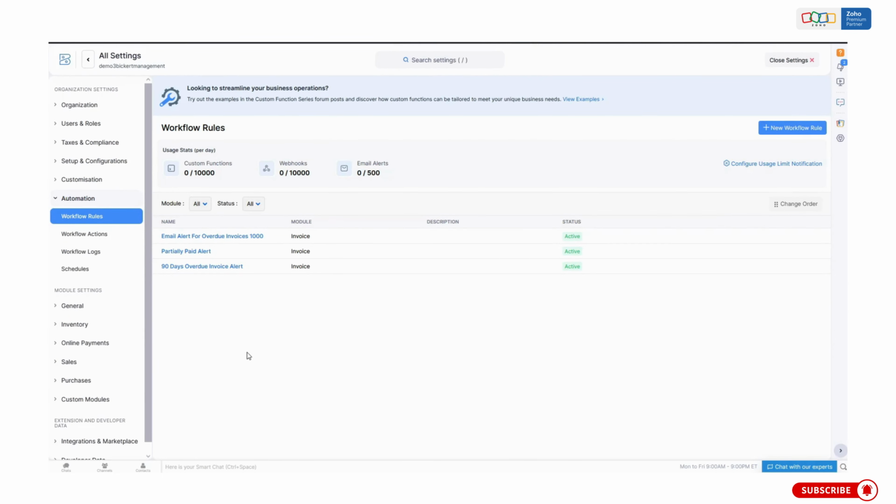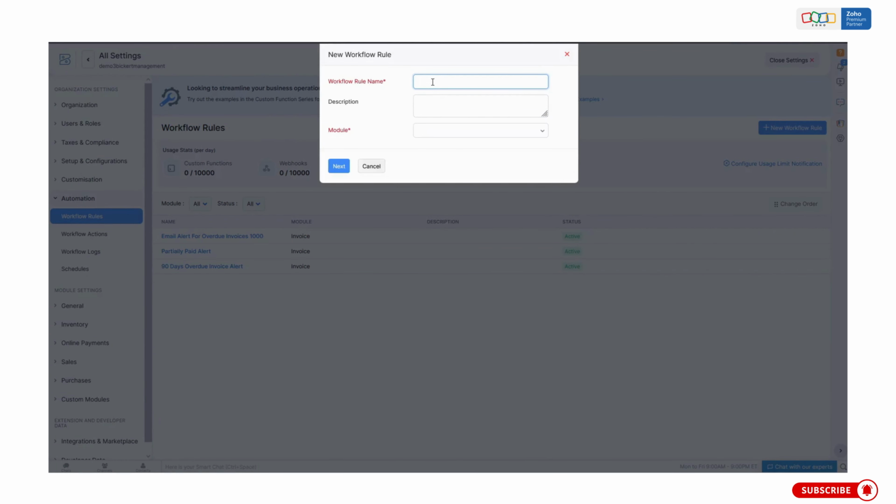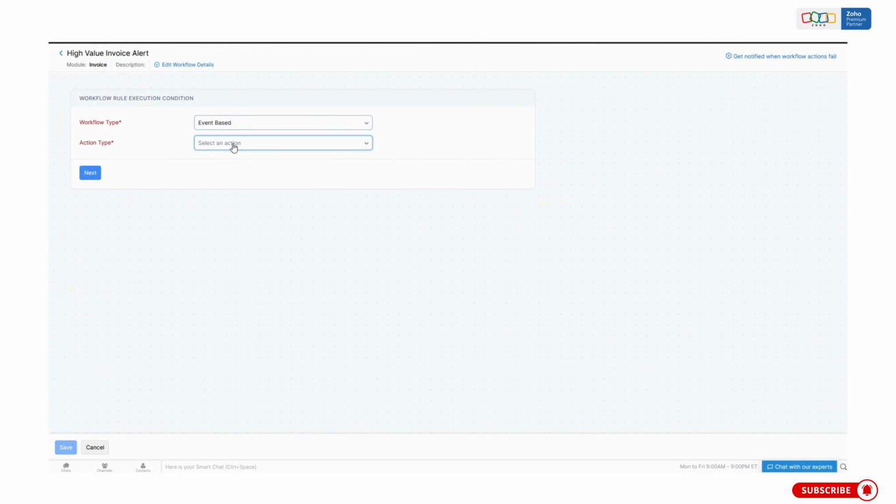Now another thing we can look at is running workflows for high value invoices. So for example, sending email alerts to employees, or even a thank you email to customers with invoices over a certain amount. So again, you can click new workflow rule and we can say high value invoice alert. There we go. Again, we'll click event based, but this time we're going to click created because we want these to trigger on created. So let's click next.